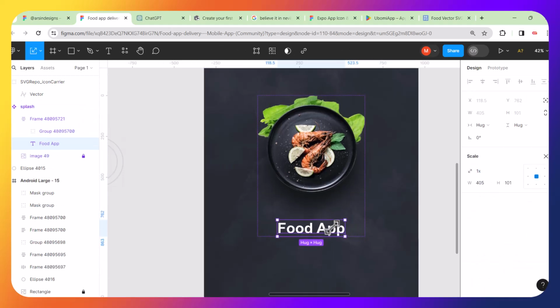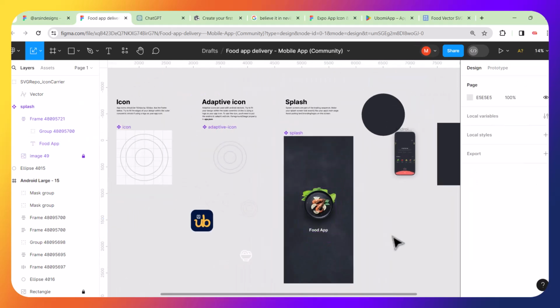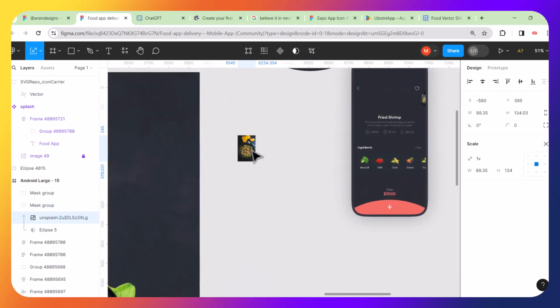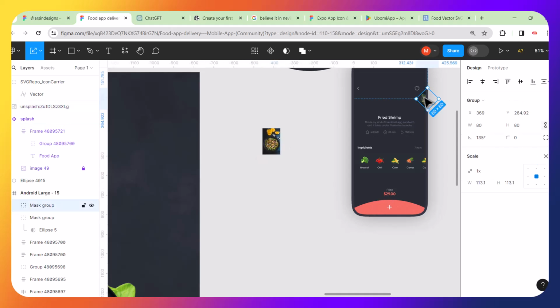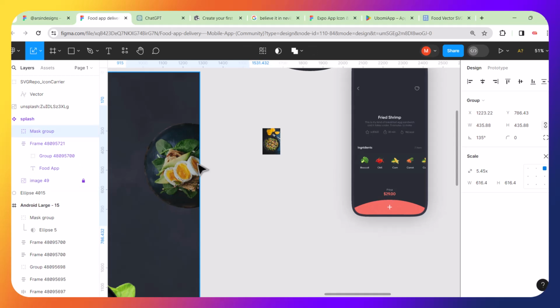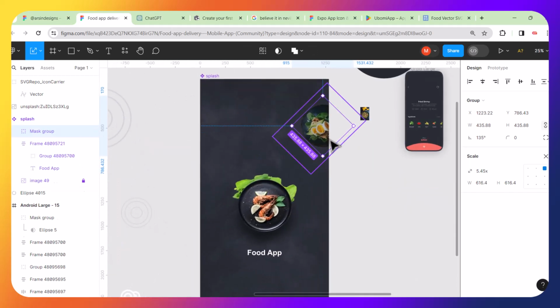Make this small a little bit. 100%. Let's just take one of these. Scale it up. Control C, Control V.